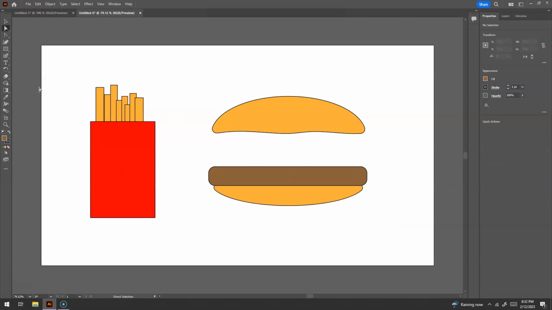And now we need some other parts of our sandwich. So the final tool that we're going to look at today is this tool right here. It's the paintbrush tool. The paintbrush tool functions similar to the paintbrush in Photoshop. But in this case, we want to, in our Properties tab, look at the stroke swatch and find a color that looks a little bit more like lettuce, maybe something green.